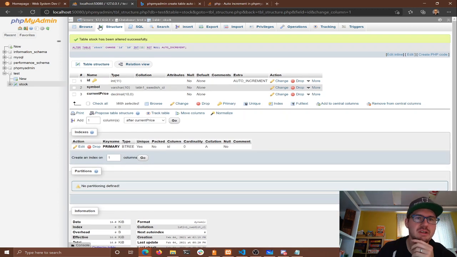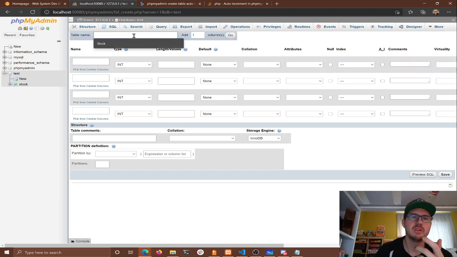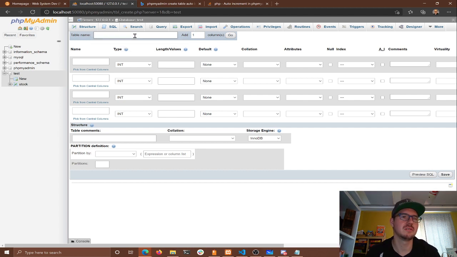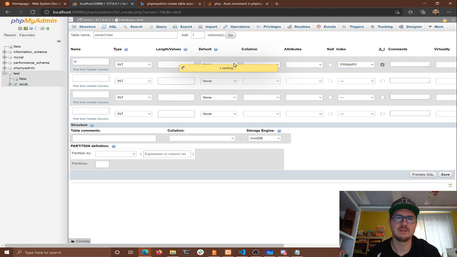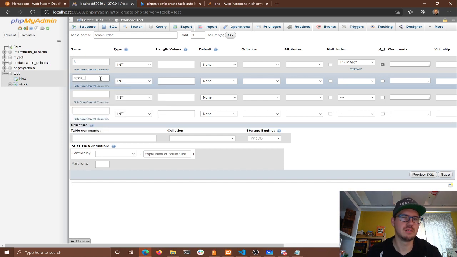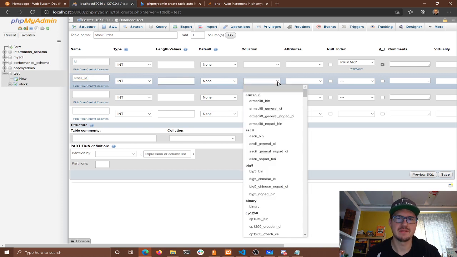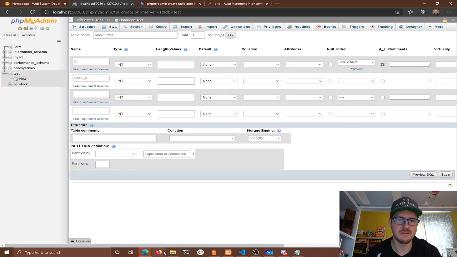Okay, so we got our table for stock, and let's go add another table. Now we wanted this one to be what, like purchase price or something, or purchase owned stock, purchase stock order. Sure, stock order. So it had an ID, which is an int, and we want to auto increment. Look at that, awesome. And then it had a stock ID, which was an integer. That's not that one. Oh, and this one was also our primary key. I'm gonna set that.